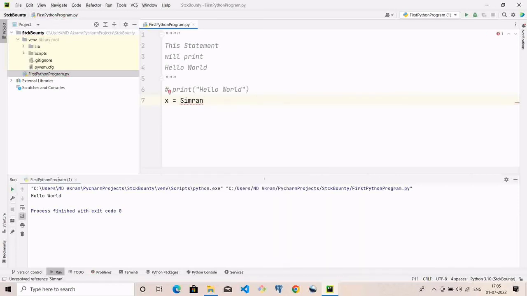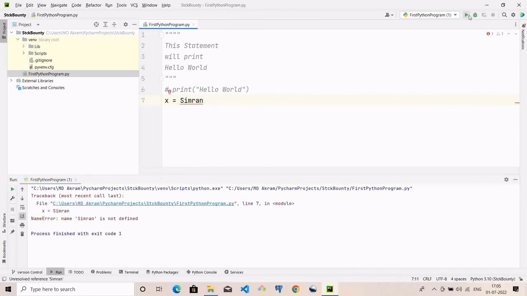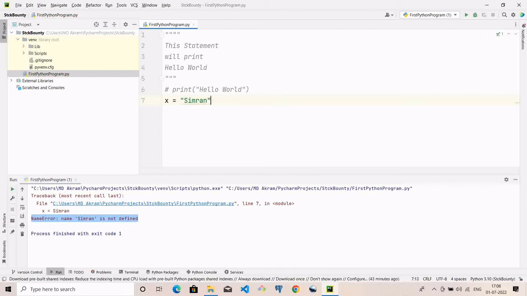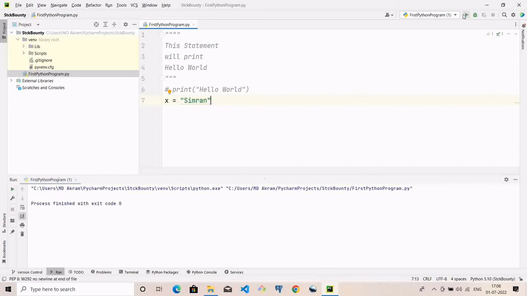Now, if I run this, oops, it throws an error. It says name error. It means if we want to store a string in a variable, then we must use single or double quotes. We have to put the string inside them like this. Now, if I run this, it's totally fine. Now the question arises, what is a string? Now data types come into the picture.